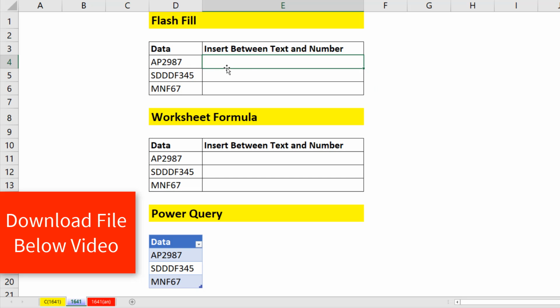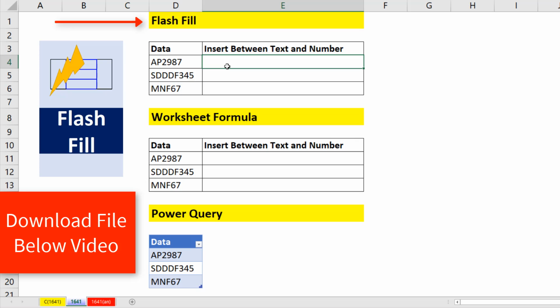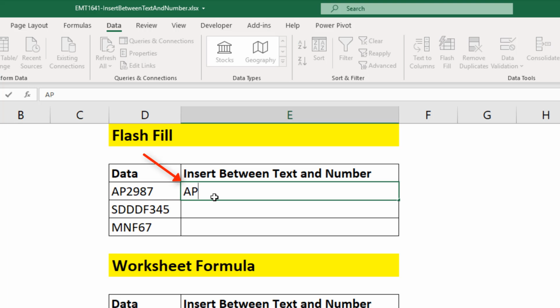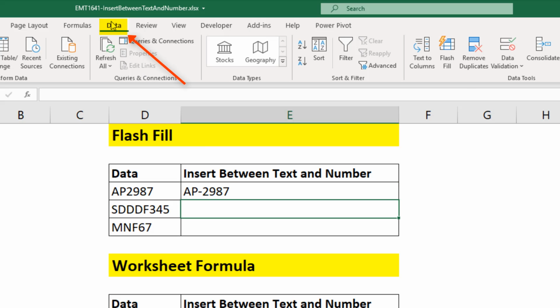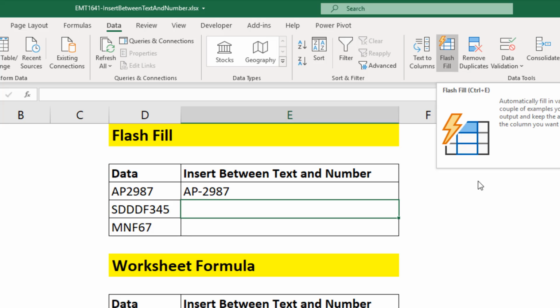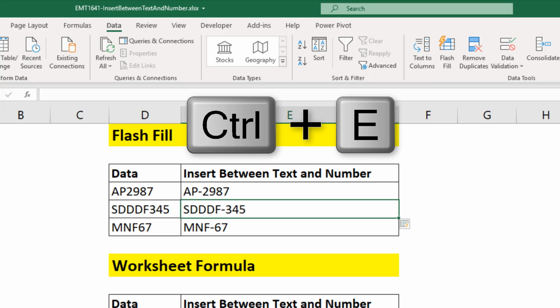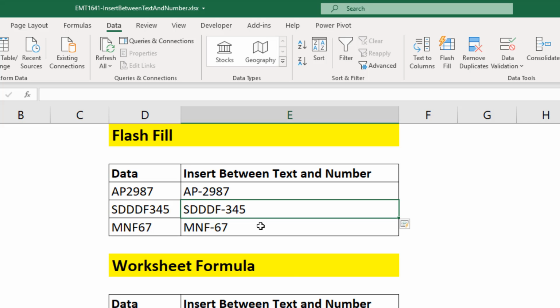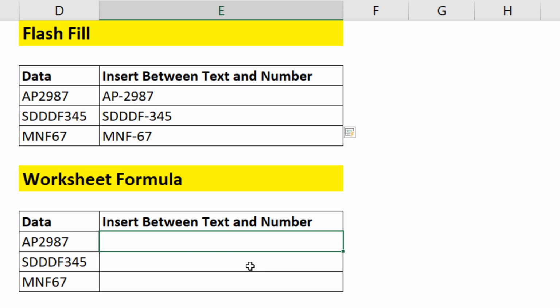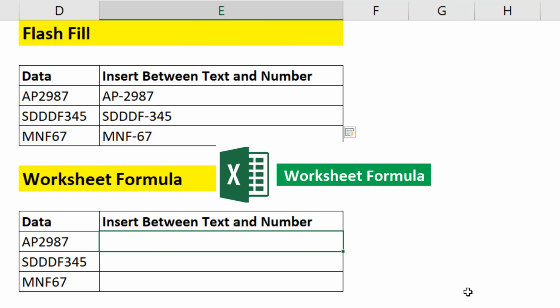If our transformation is a one-time task, then flash fill is the easiest way to do this. We give it an example to the right, AP-2987. When I hit Enter, I go up to the Data Ribbon tab, click Flash Fill, or I use the keyboard Control-E. With this method, if the source data changes, our solution will not update. If we want our solution to update automatically, we use a worksheet formula.